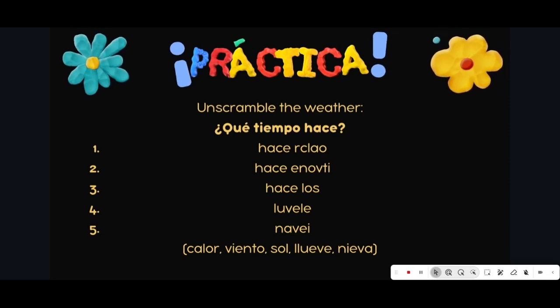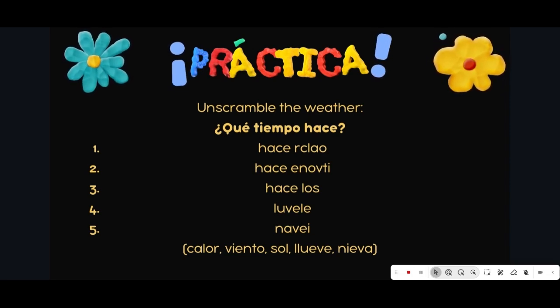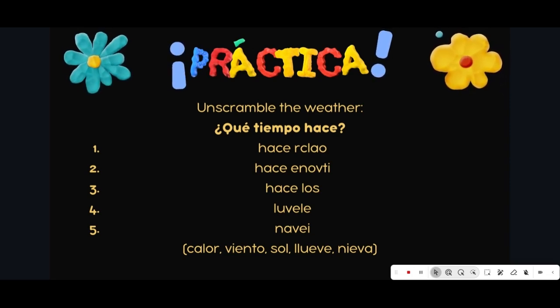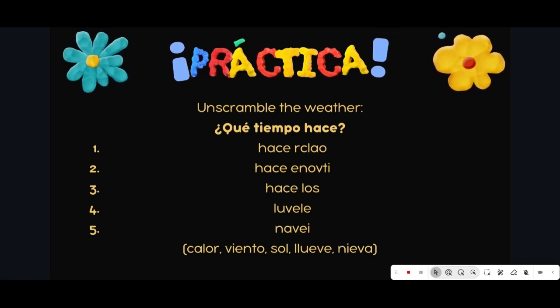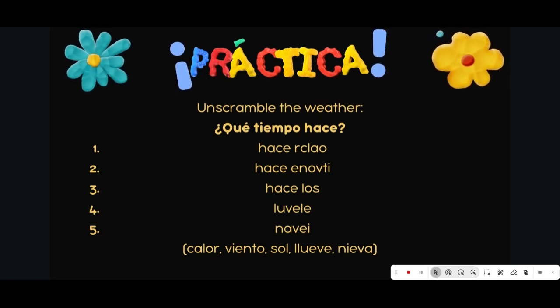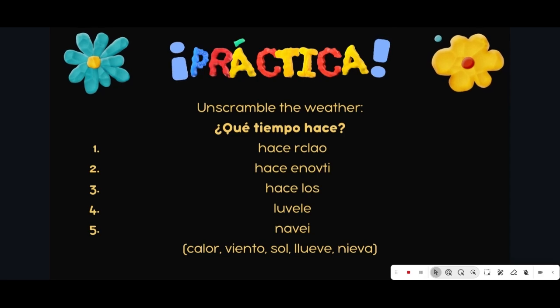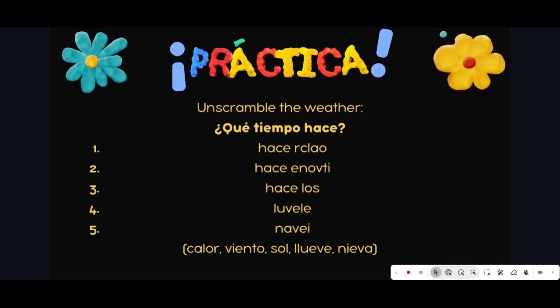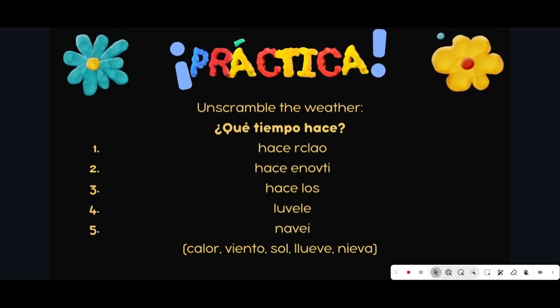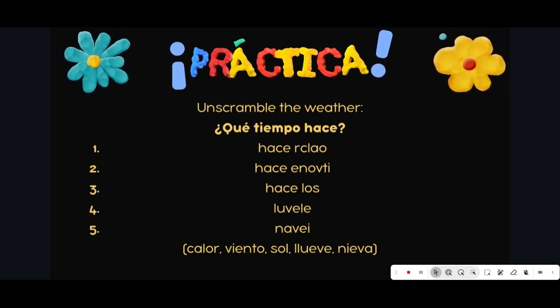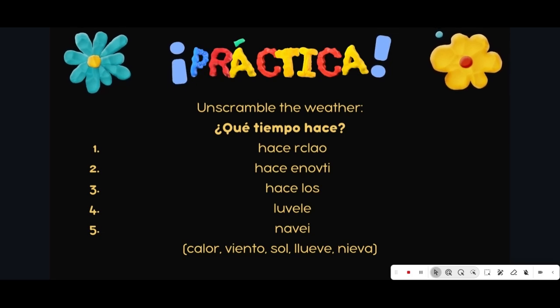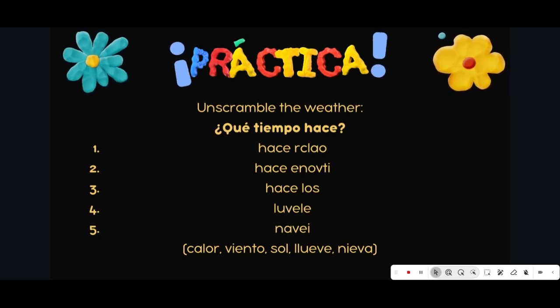When I think of the word viento, my brain works in crazy ways, and I think of lots of mnemonics. I think of like a vent, blows air out, right? So viento is the wind. Hace sol is number 3, it's sunny. Número 4, llueve, it's raining. Número 5, nieva, it snows.